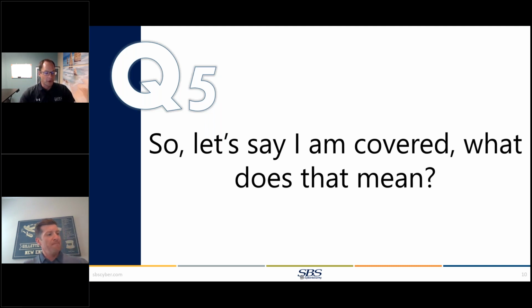Assess your apps. If you're using applications, both internal and third-party, those need to be thought through to make sure they're secure. Multi-factor authentication for anyone that accesses customer information. Whatever employees have access to customer information need to have multi-factor authentication turned on for them. Information disposal. Go ahead, Brett.